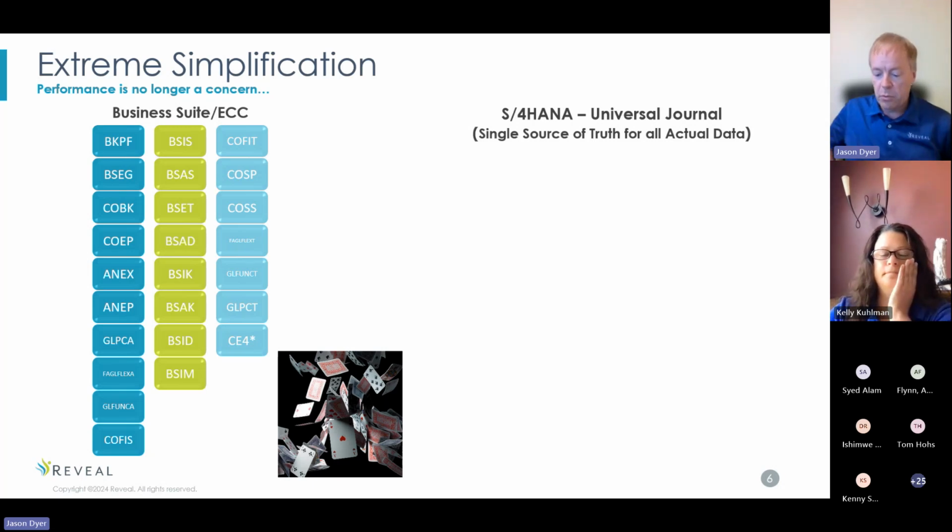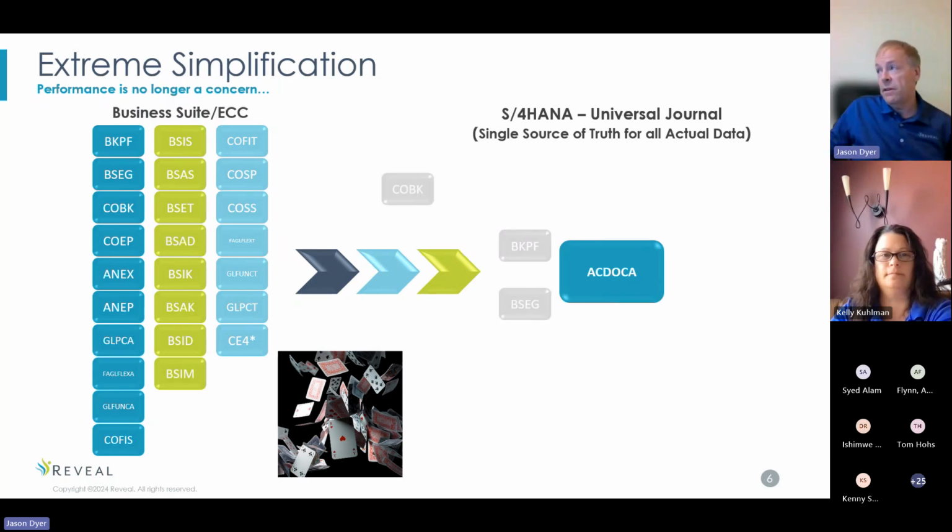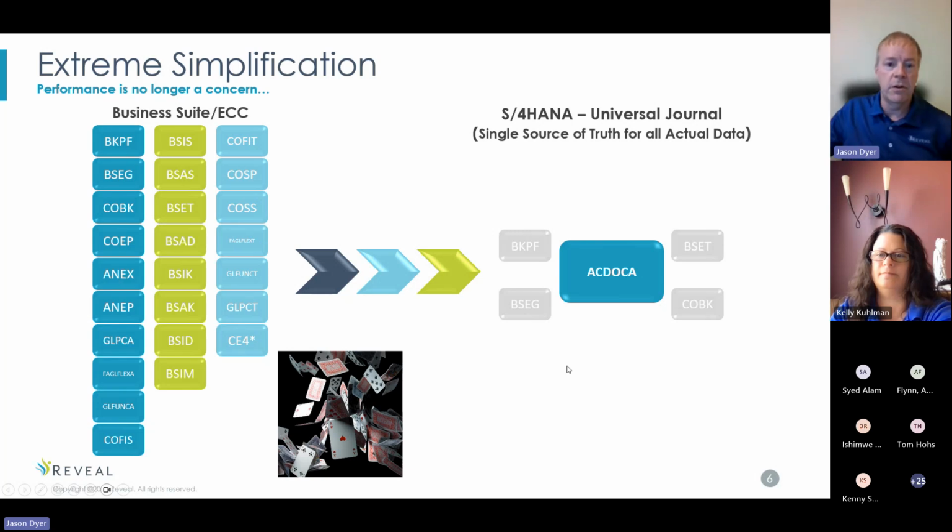So S4 brings to the table a different model, and we're not going to go into the details of that today, but suffice to say it's simplified. Everything from a financial perspective lives in this one table, the universal journal, single source of truth for all. These other tables that you recognize from over here, they're still there in the background, but they're largely to enable some historical things and reporting and such. They really have no bearing on the financial functions of S4 itself.